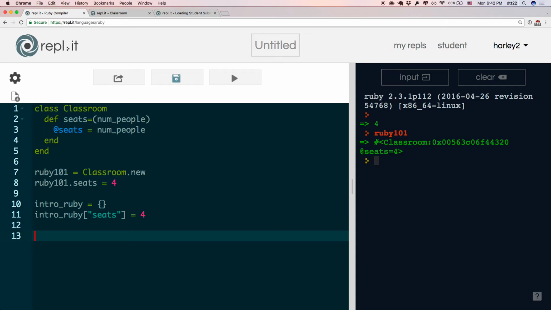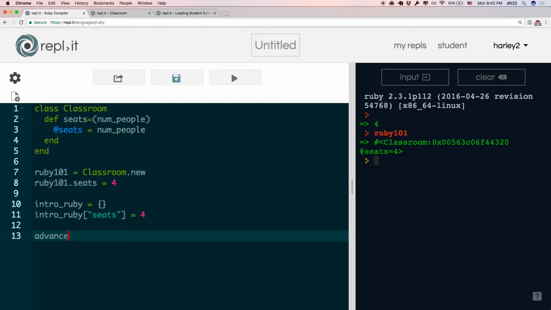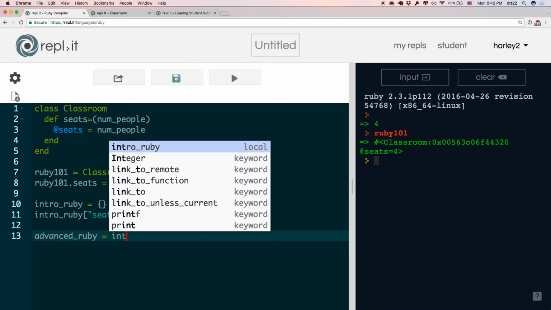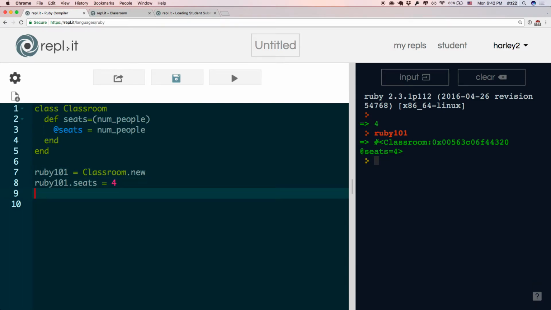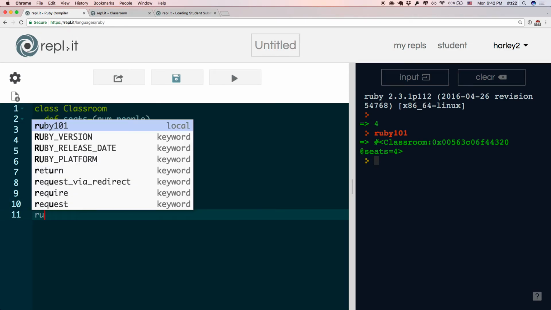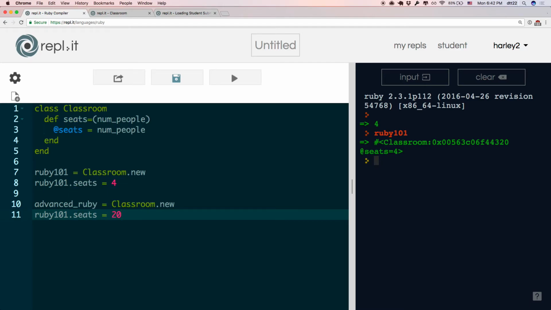Then another class we have to be advanced Ruby. Maybe you have to do intro_ruby.dup. Remember, we have to clone it, copy it into something else. We don't have to do this copying with the .new. We say another class. I'll say advanced_ruby is Classroom.new. It's different. How many positions? How many people? We have 20 people in this advanced class.